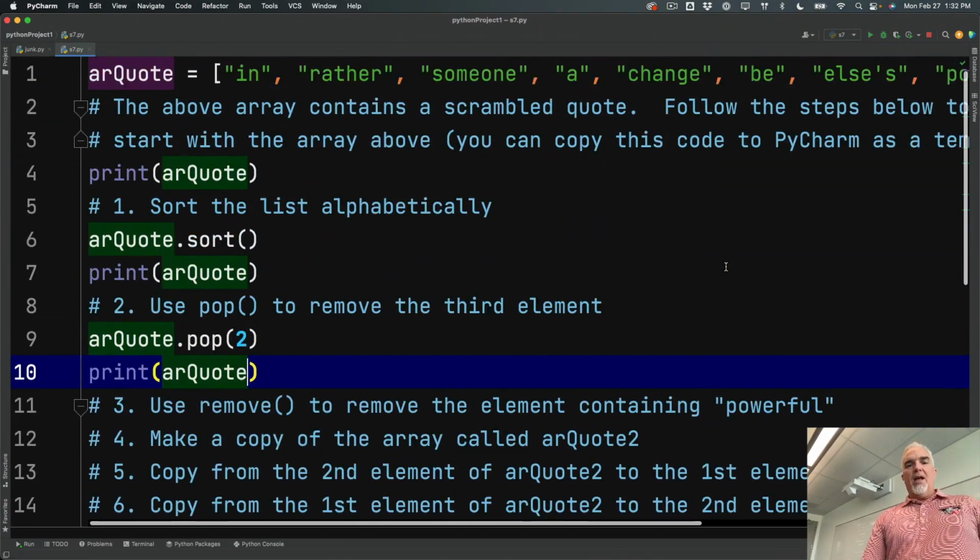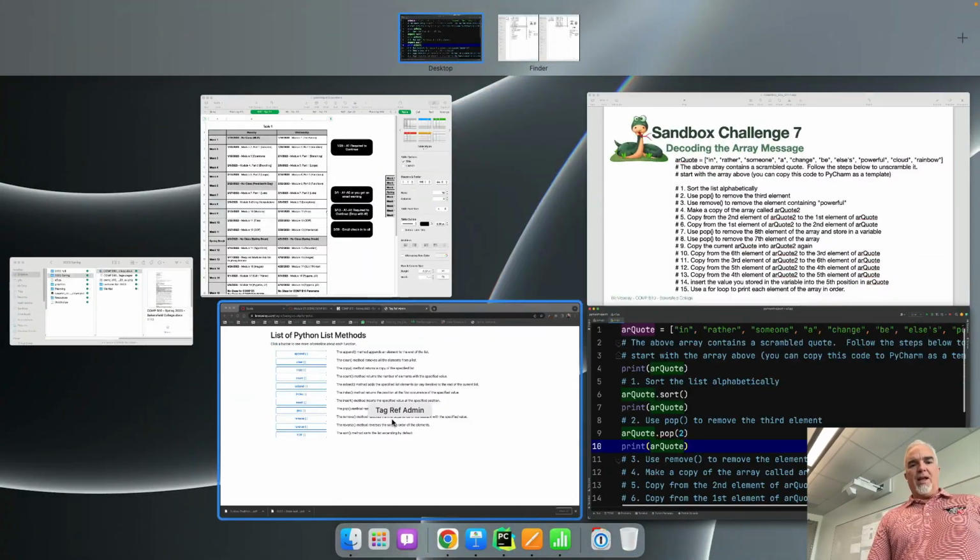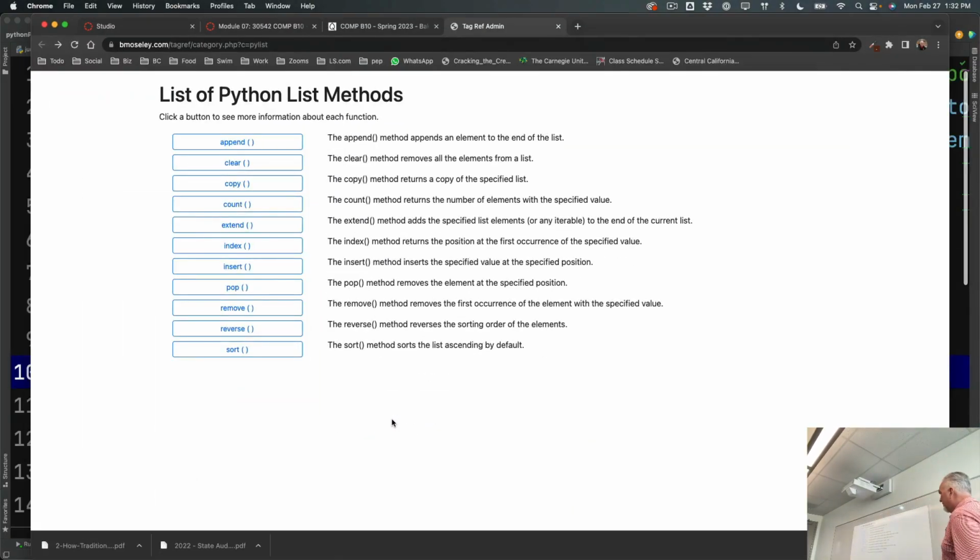But if you do this and you go through each of the steps and you use this list of Python methods to help you understand how to use each of those methods, then you have a pretty good idea of how to use some of these things. And when we get to the assignment for Wednesday, you'll have a pretty good understanding of how to do it.